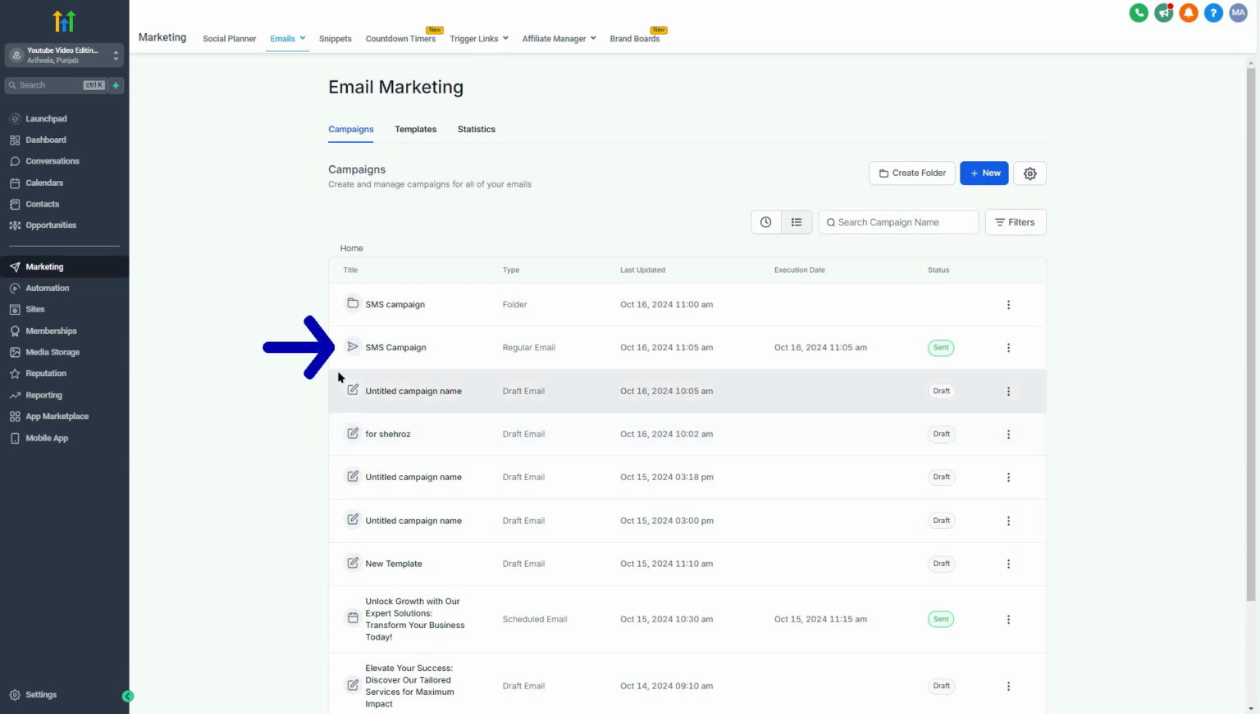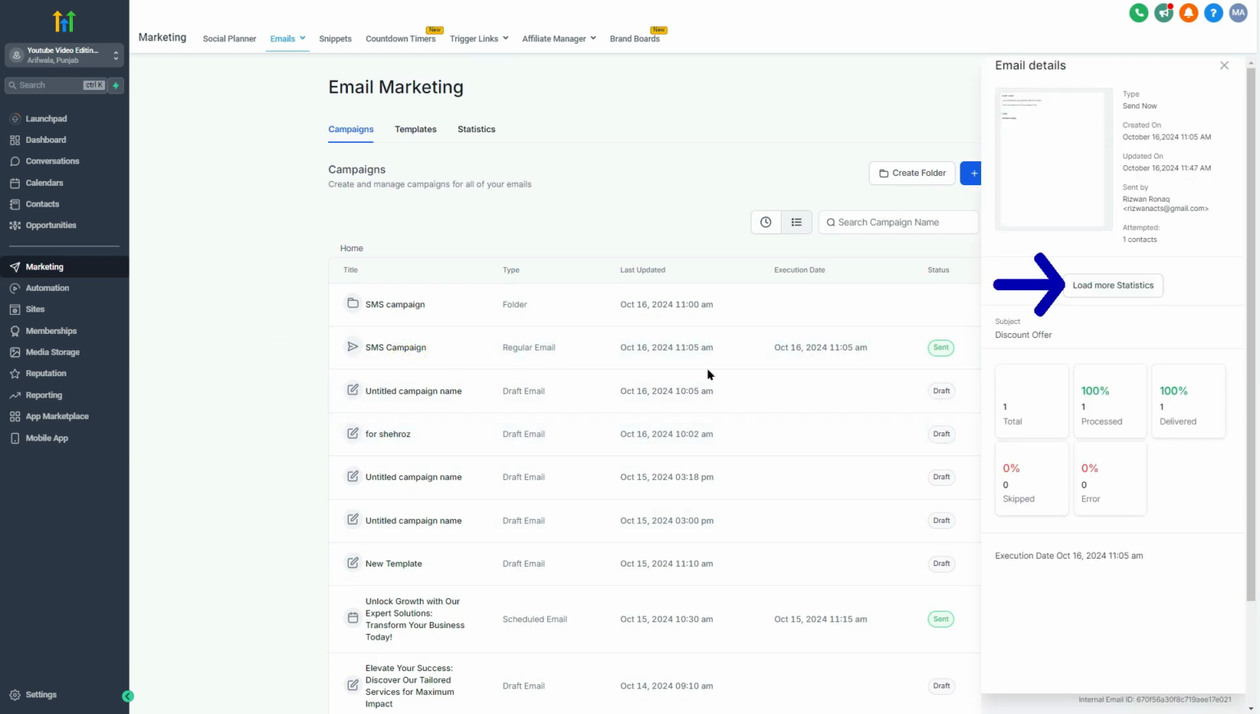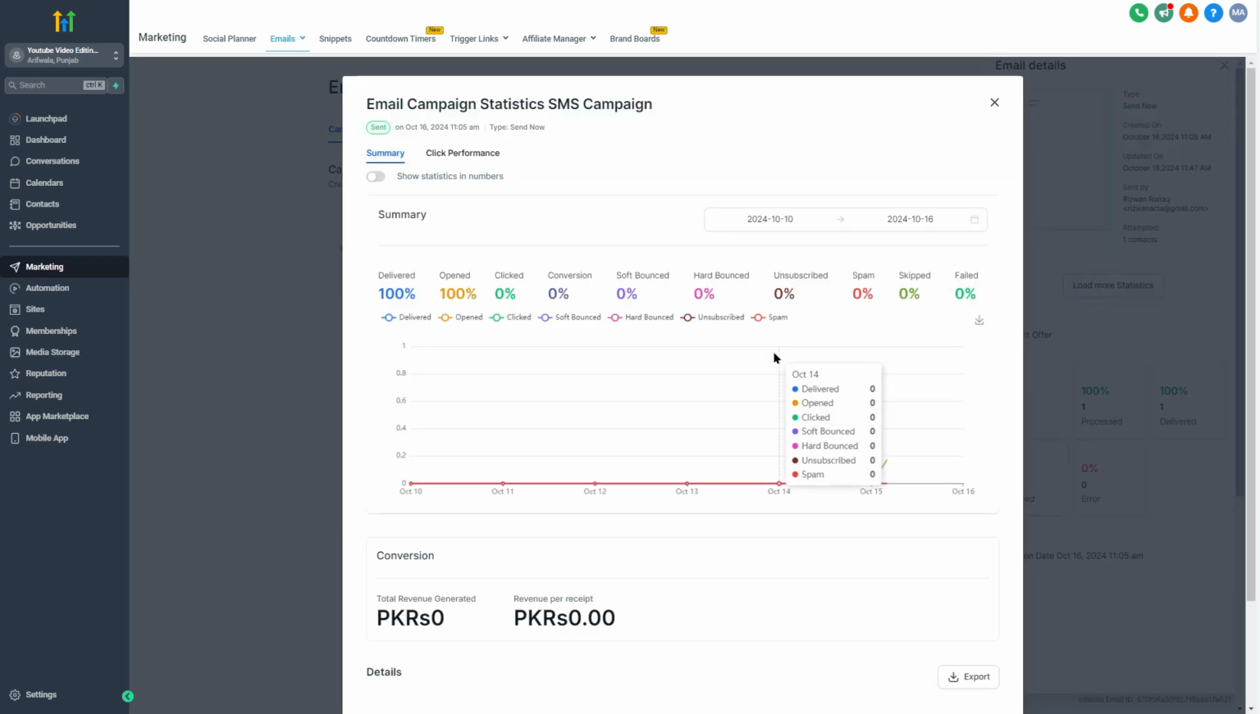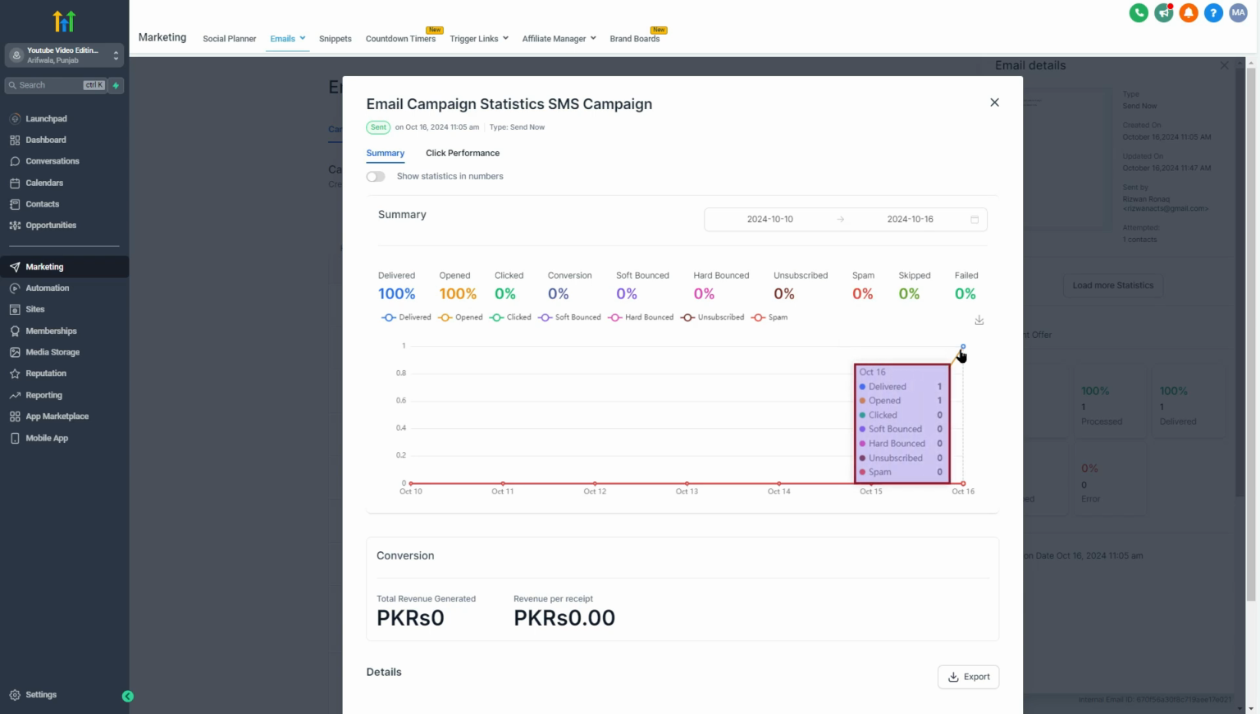To analyze the performance, select a specific campaign. On the right-hand side, click the More Details button to view important statistics like the number of messages delivered, opened, clicked, conversion, and more. These stats provide a clear overview of how your SMS or email campaign is performing.